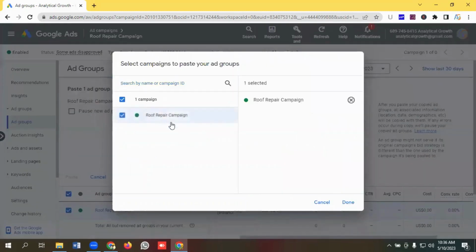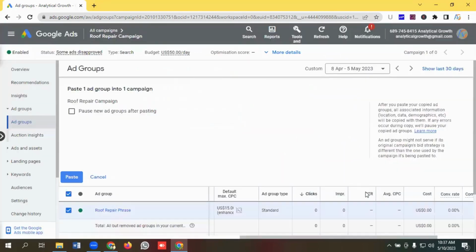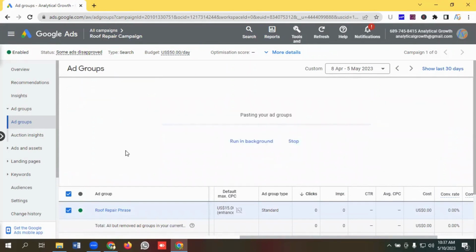Okay. So they are telling us to select a campaign from here. I will select root prepare campaign and I will click on done. Then I will click on this pause new ad group after pasting. So I'll click on paste. So it will take some time, it is copying a new ad group. So have some patience. It will be done momentarily.